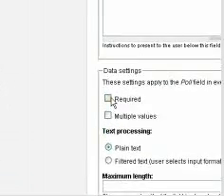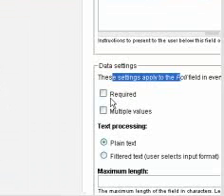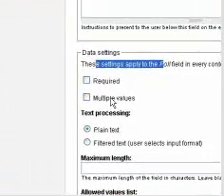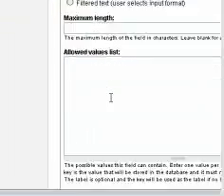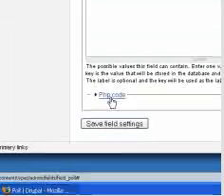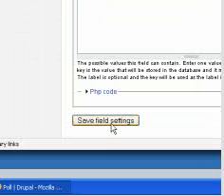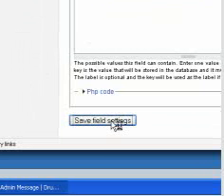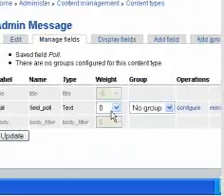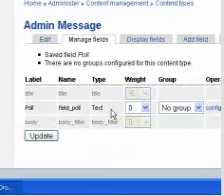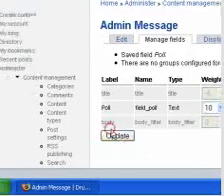These are data settings. You can set these as a required field or multiple fields, multiple values. Text processing is going to be plain text. Maximum length, you can have these controls. Allowed value list, and I've created a poll now. So to my admin message, I'll just save this field and let's check it out in our create content. This is where you set your weights. Poll should be at the last, so I'll make it +10. Update.